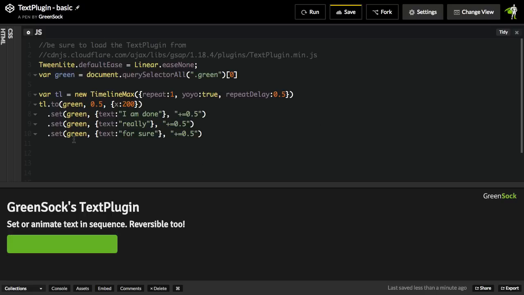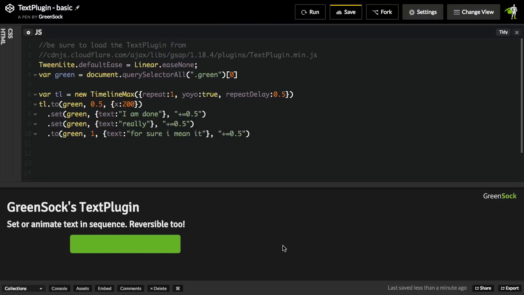What's cool about this too is that you don't just need to set the text, we can actually animate the text as well. So I'm going to do a to-tween here, and I'm going to give it a duration of 1, and I'll say "for sure I mean it." Okay, just hit run and check it out. We have our little sequence, "I'm done, really, for sure I mean it." And that all types out, it reverses, and goes all the way back. So yeah, it's a little silly, but hopefully you get the idea.